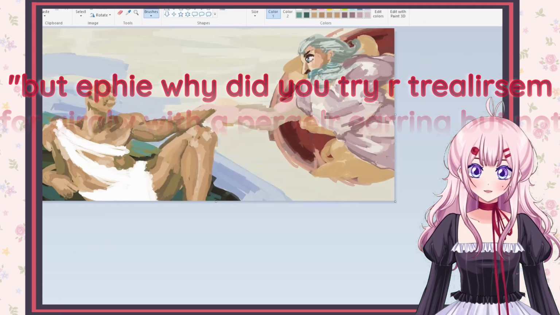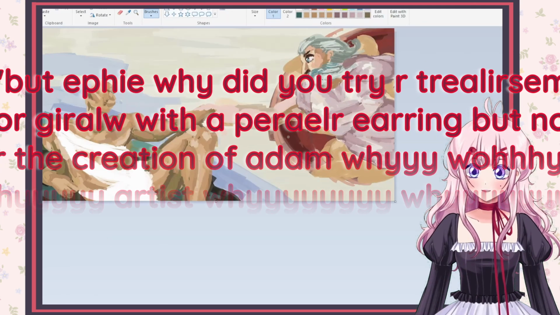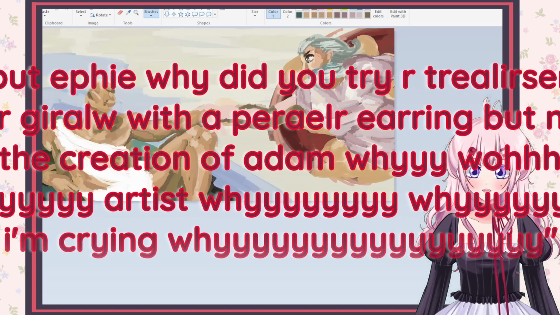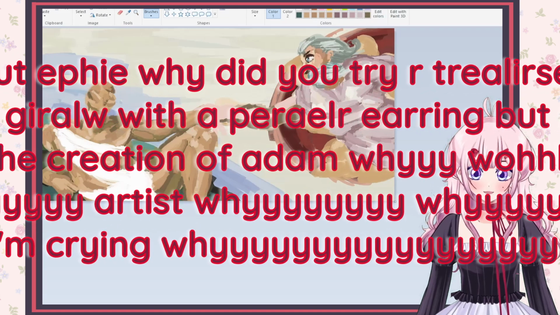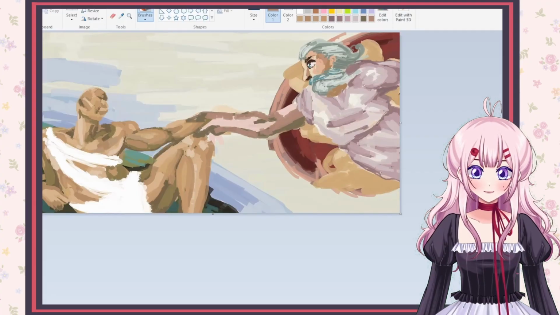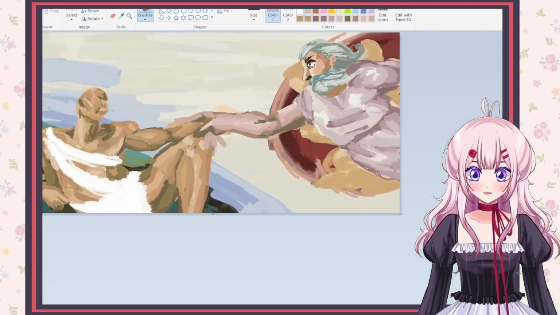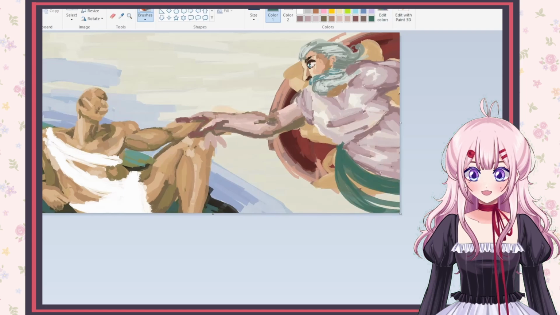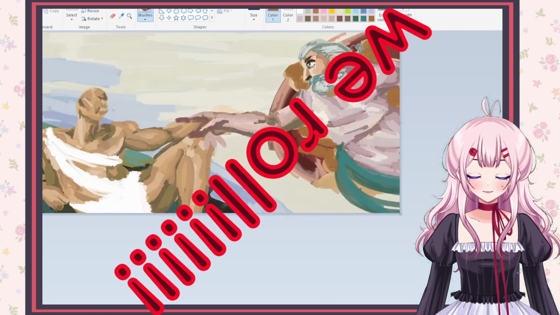But Effie, why did you attempt realism for the girl with a pearl earring, but you're not even trying here? Because I don't want to. I'm aware something went wrong. You're aware something went wrong. Unfortunately, I don't care. We roll, baby.